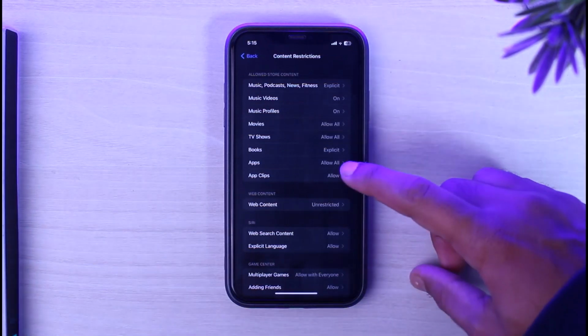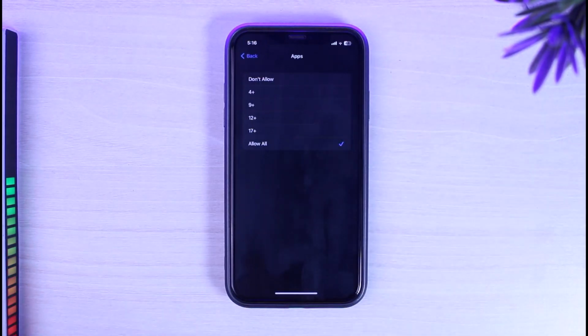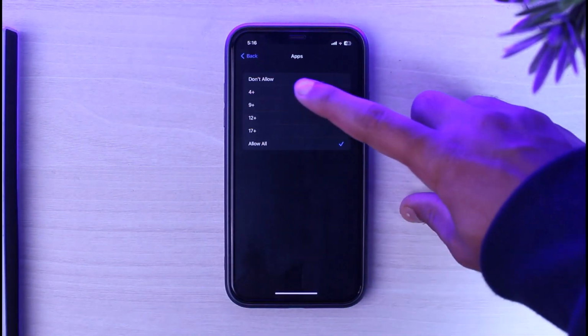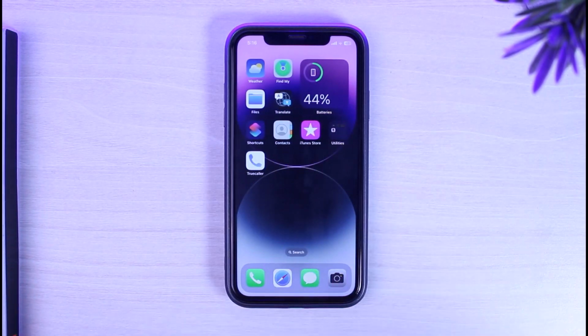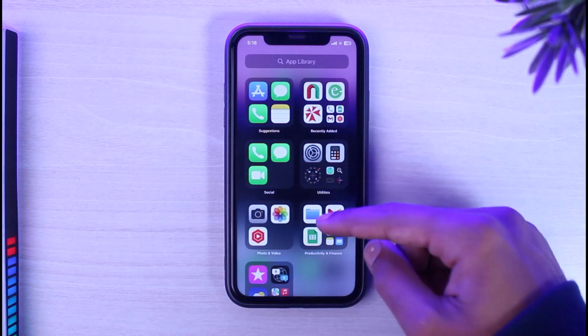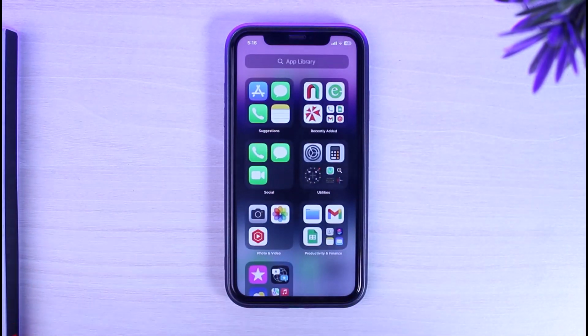And now tap on the option Apps, and as you can see, it is currently set to Allow All. So in order to hide all of your socials, simply tap on the option 4+, and then if you go back to your home screen, as you can see, all of the social apps have been hidden, and even if you try to search them on your App Library, you won't find them anywhere.